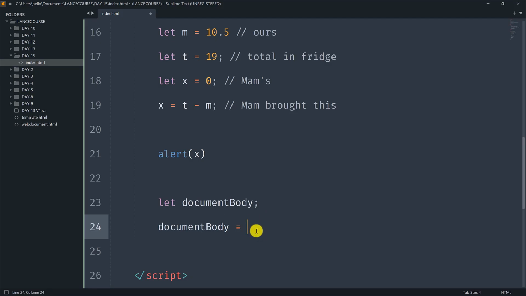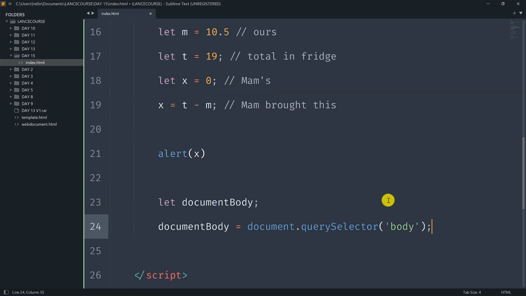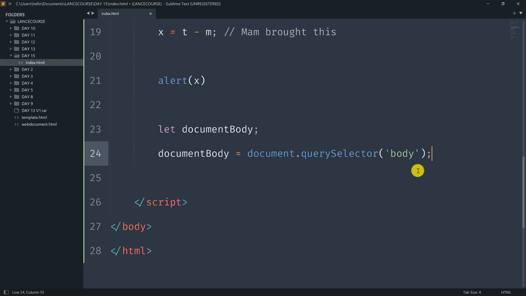So I am saying document body, link it to document.querySelector. We give it a tag of body. These are things we will learn over time, what they are used for. When we go to the actual DOM manipulation in tomorrow's lesson, we'll see what these things mean.